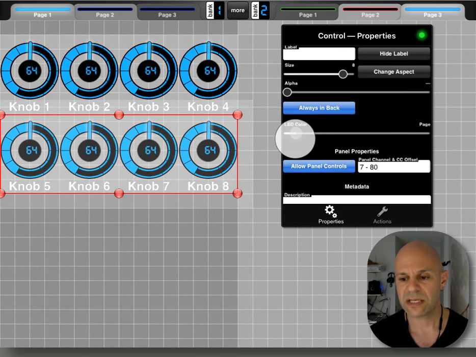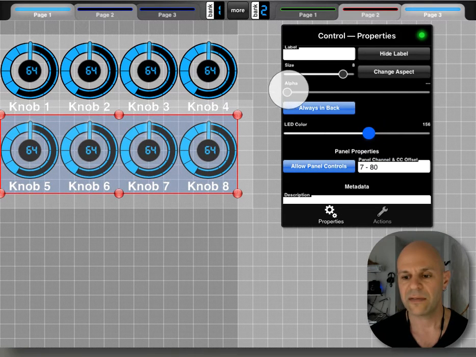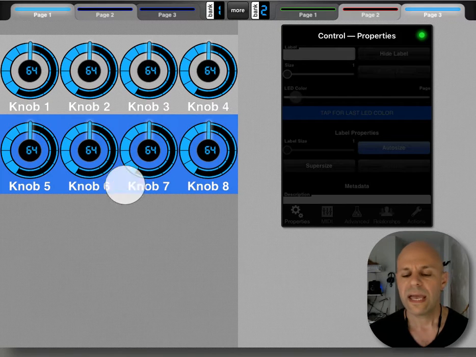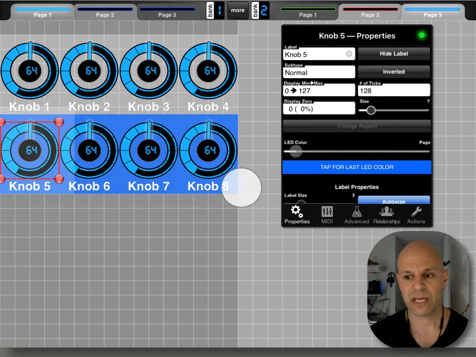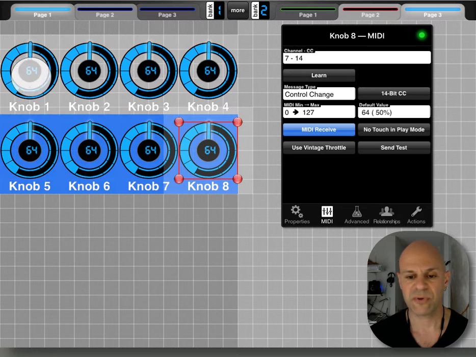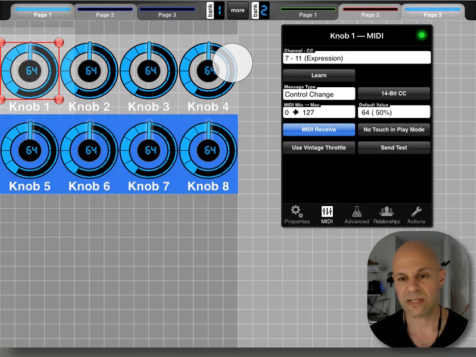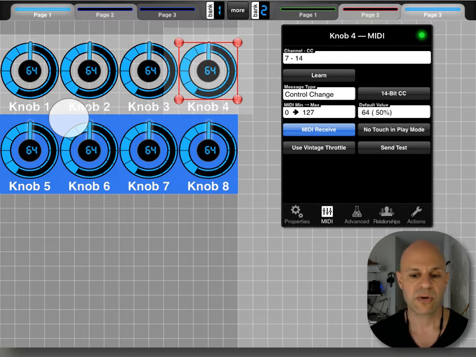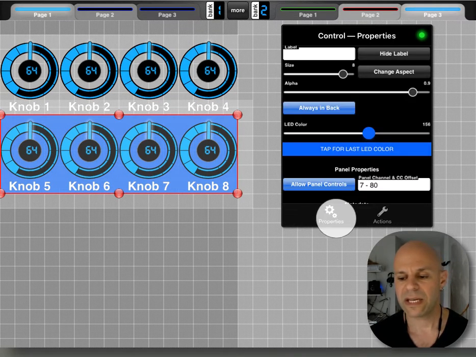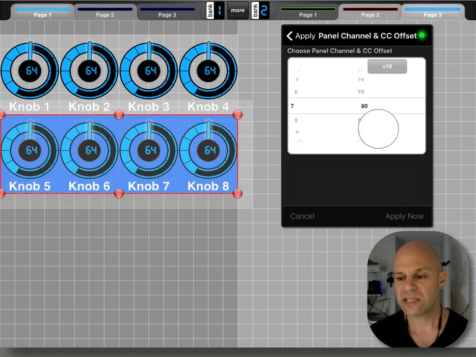I'm just going to change the LED color of this panel and give it some serious alpha so we can see it. And now these controls are exactly the same for now. If I go in here, these are 711 through 714, as these other guys were 711 through 714. But here's the cool part: I can take this second panel and adjust its starting CC.